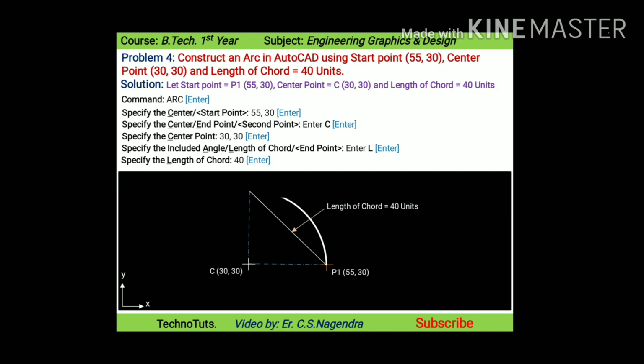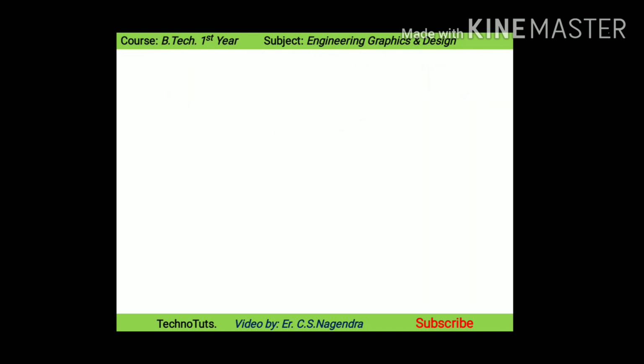Included angle, length of chord or endpoint. Type there L and press enter key. Now the computer will ask you to specify the length of chord. Type there 14, press enter key. You'll see an arc constructed between point P1 having center C and length of chord 40 units.